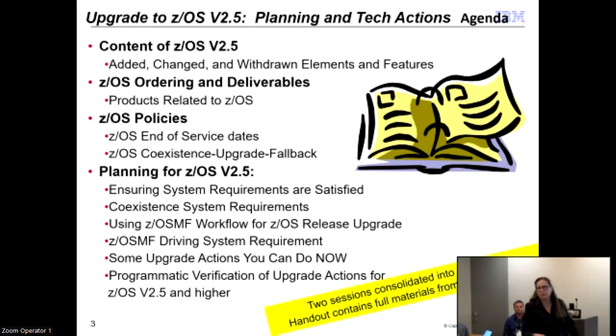So what we're going to do is we've taken all of the planning information to get you to z/OS 2.5. And I'm going to say that the best way to get to z/OS 2.5 is to know ahead of time what you are going to have to do, because most of the upgrade actions are things that you can do ahead of time, luckily. So that is a good thing to know now. We're going to talk a lot about the planning activities for z/OS 2.5, a little bit about the content.